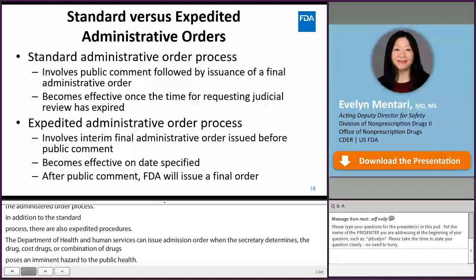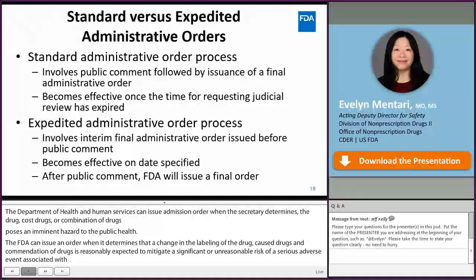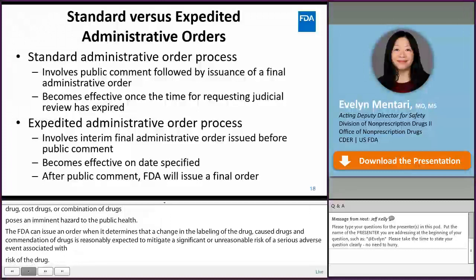A standard administrative order process involves public comment, followed by issuance of a final order. A final administrative order becomes effective once the time for requesting judicial review has expired.